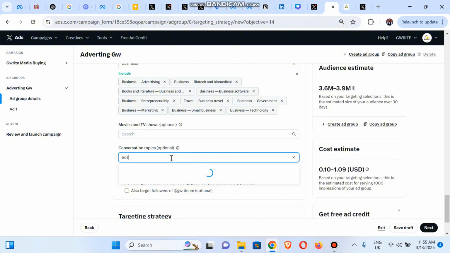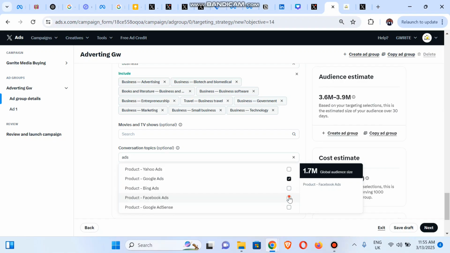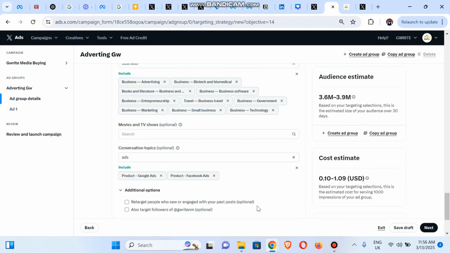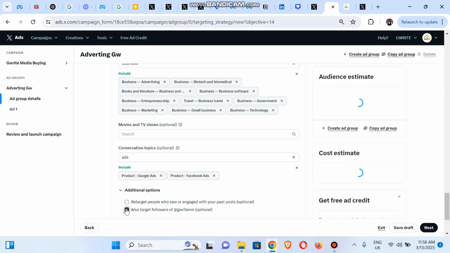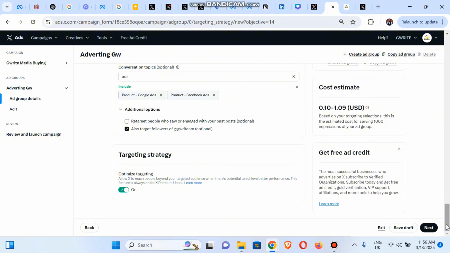Okay, so we could talk about ads. Yeah, people talk about Google ads, Facebook ads. Okay, let's just focus on these two. You could also target your followers if you want, so let's just click on this. You could also leave this on: allow X to reach people beyond your target audience when there's potential to achieve better performance. This feature is always on for X Premium users. So we're going to leave that on. Then we'll click on next.